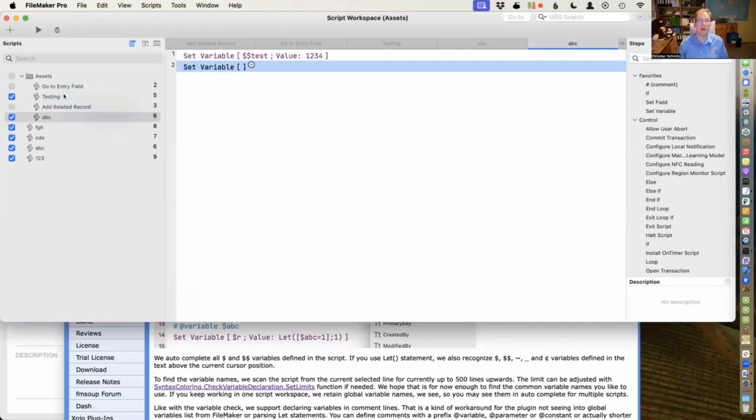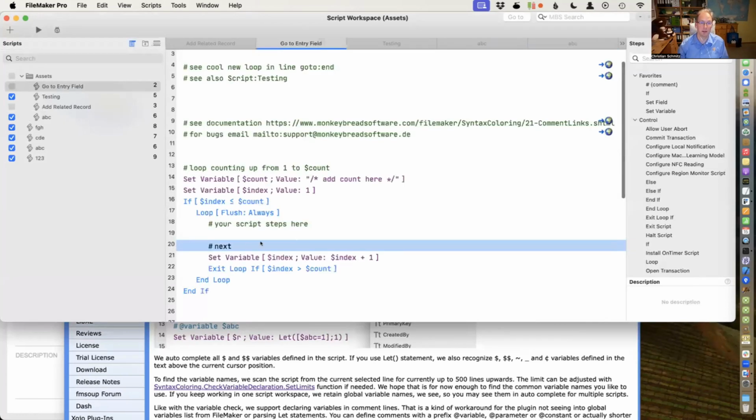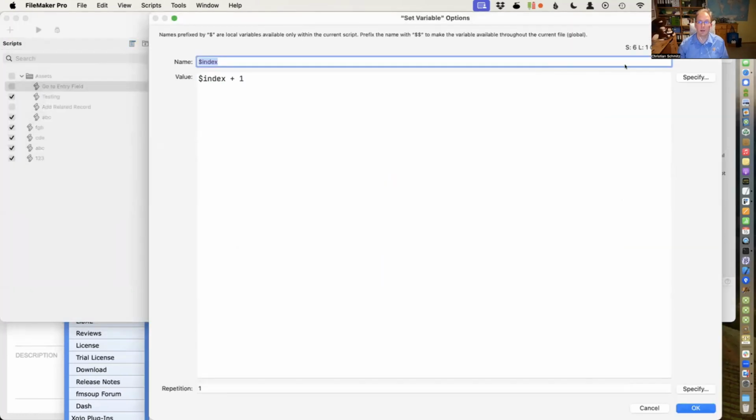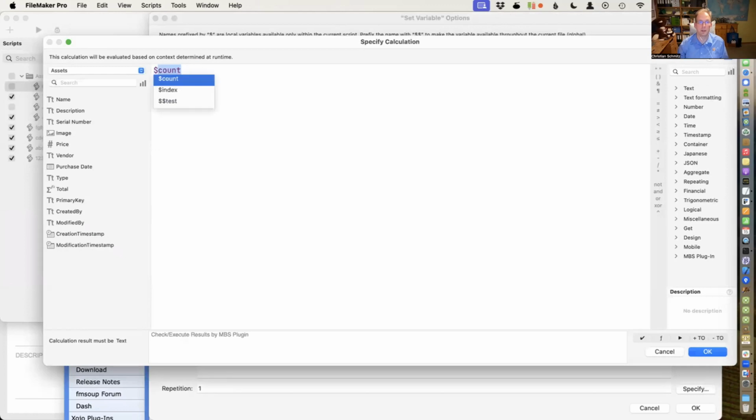So we go in the other script. I go in the dialog. I type in $, and it finds index and count from the current script, but remembers that you had a $$test before. Okay, this is what I noticed before.